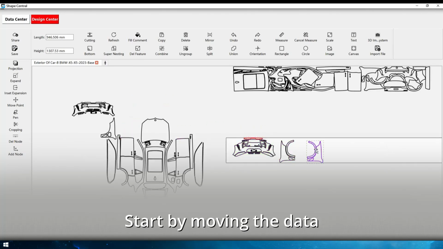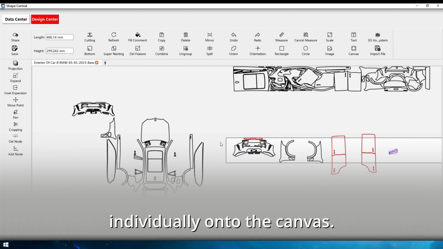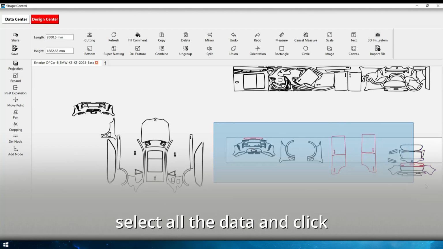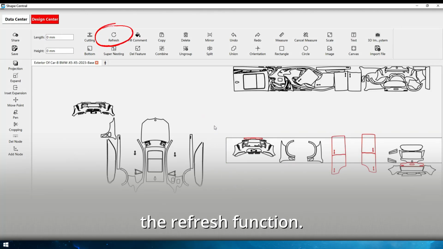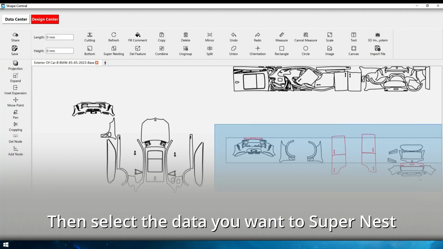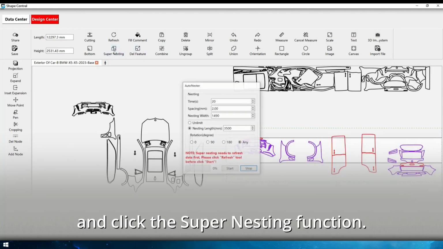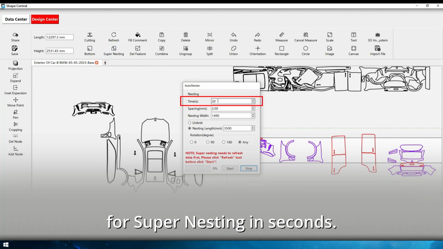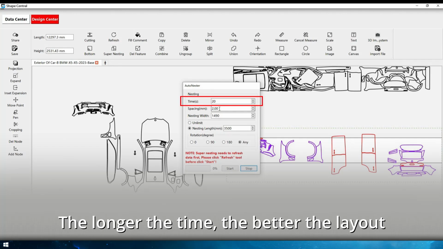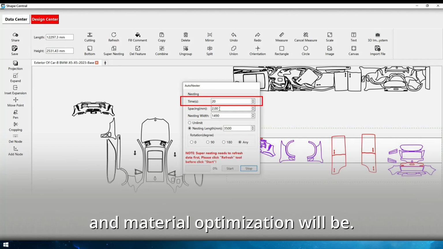Start by moving the data individually onto the canvas. Once you've done that, select all the data and click the refresh function. Then select the data you want to supernest and click the supernesting function. In the time option, specify the time for supernesting in seconds. The longer the time, the better the layout and material optimization will be.